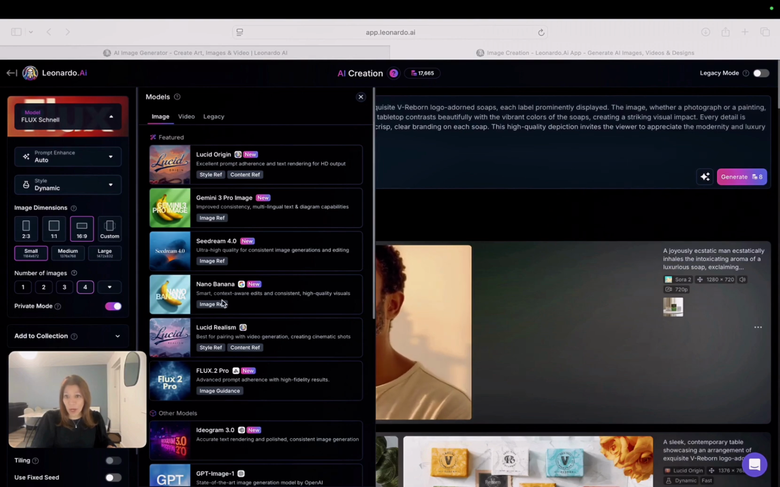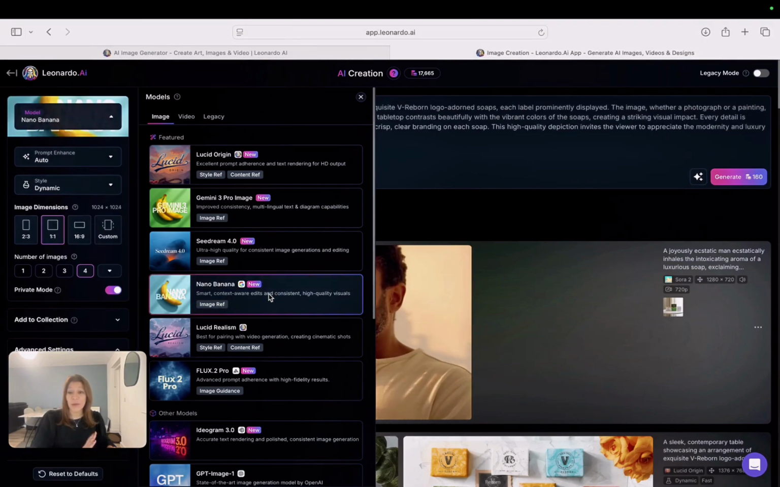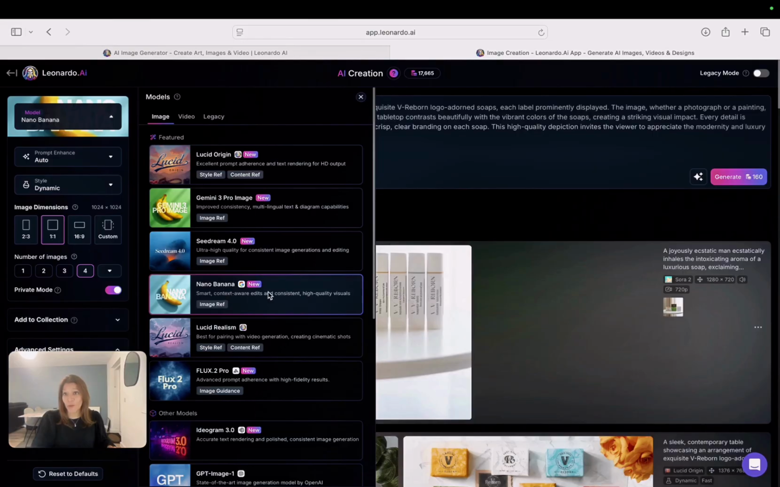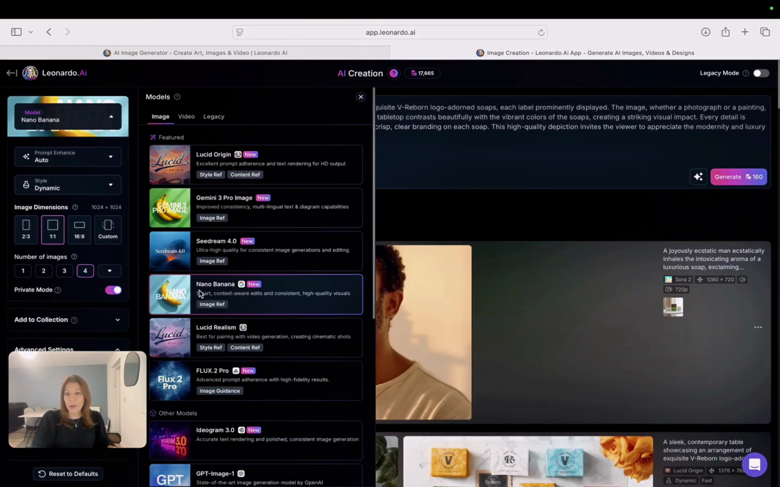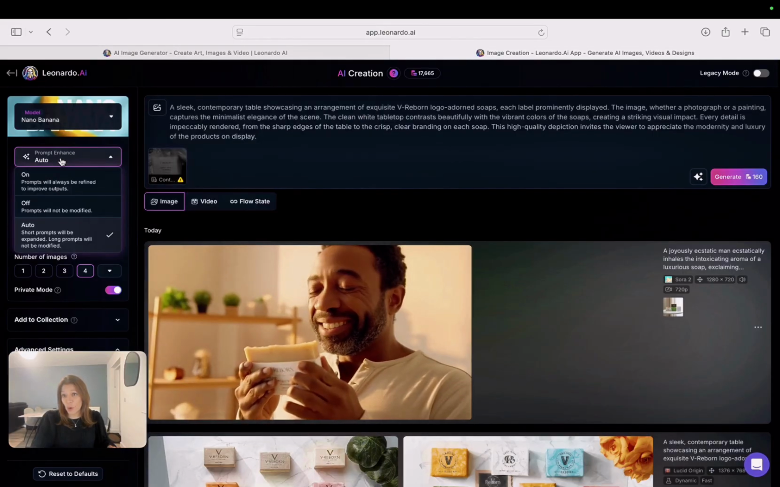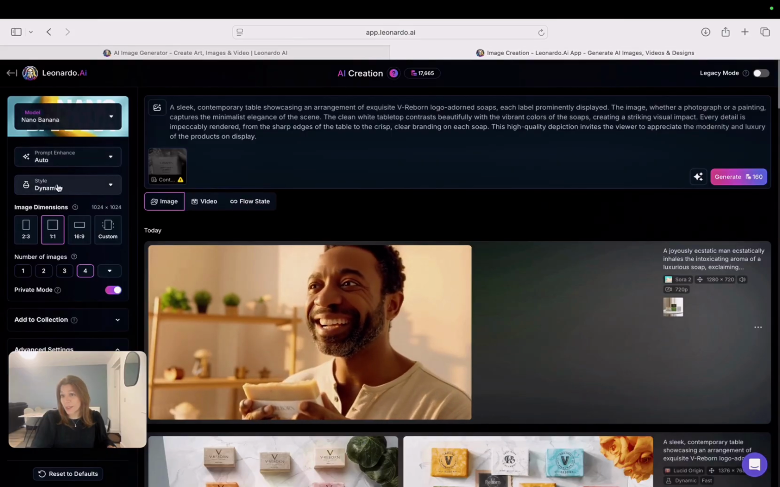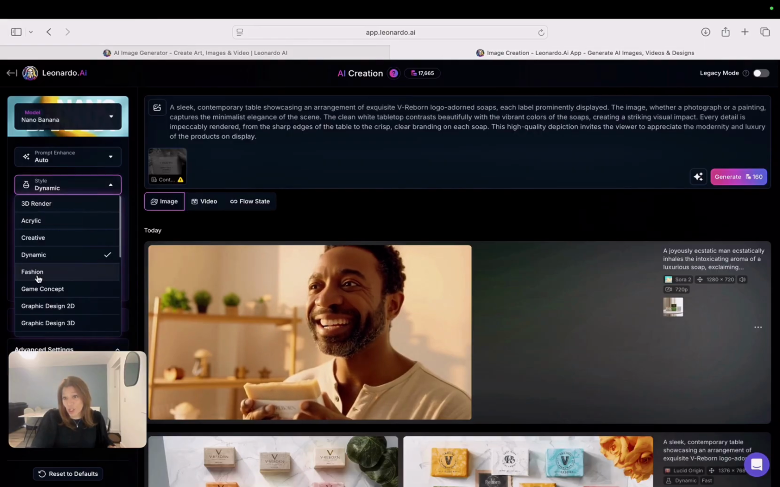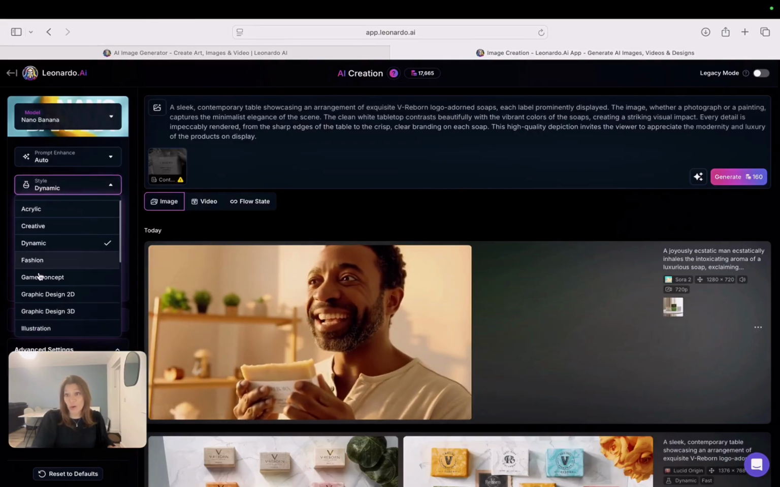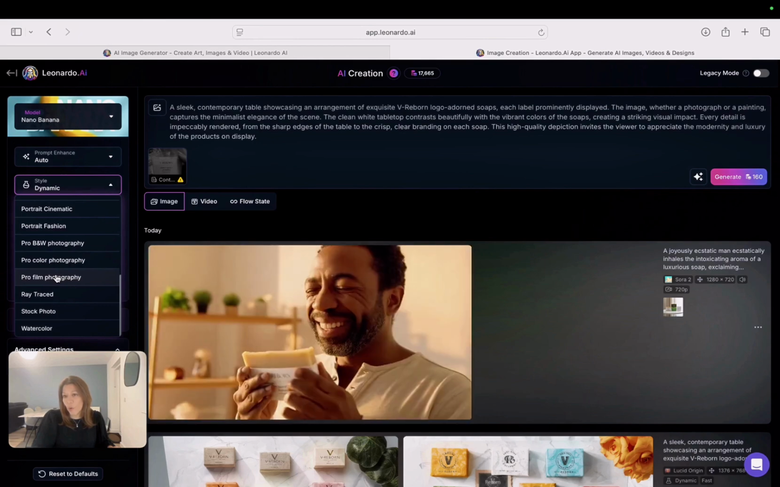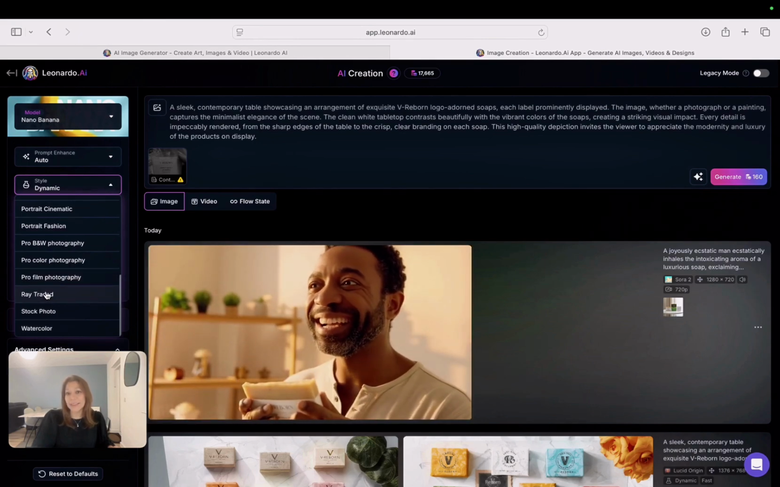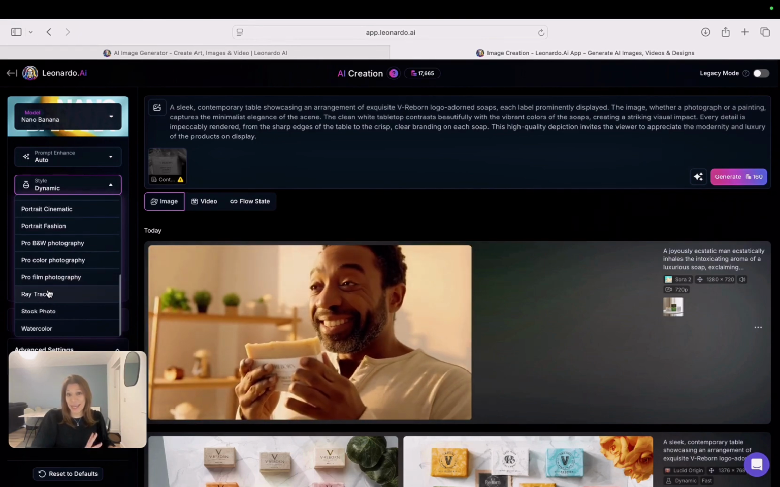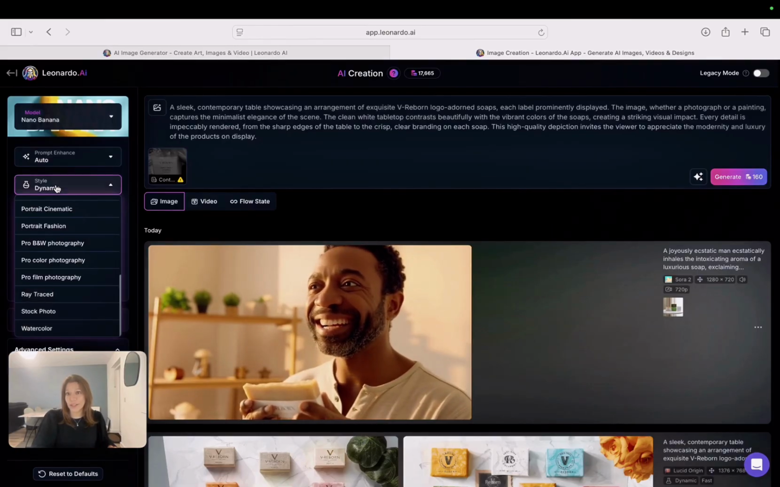Fantastic. So let's pick one. I'm going to choose Nano Banana because this one has been very popular and there are many, many companies and users testing this one at the moment. So we choose Nano Banana. We're going to leave this one in auto, the prompt enhance. Style, I leave it dynamic for the testing purposes. As I say, if you are looking something that look more fashion, you can create fashion, or if it's a game concept, you can go through all these lists and adapt the asset and the output according to your needs.